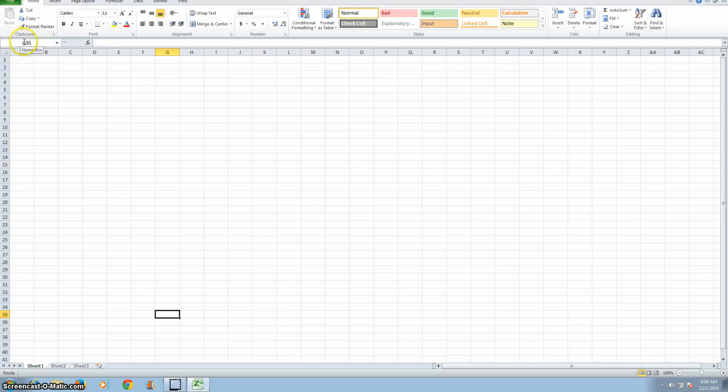The name of your cell is right here in the name box. So when I click on a cell, I can see the name of the cell that I'm in, C6. And then this right here is your formula bar, which is ready for data. And the data can be text, it can be numeric data, or it can be a formula. So this is where you enter your data.